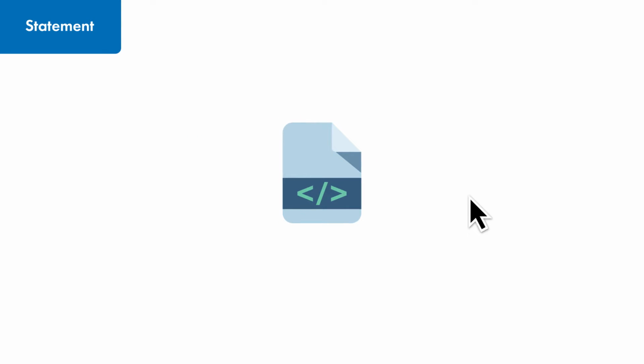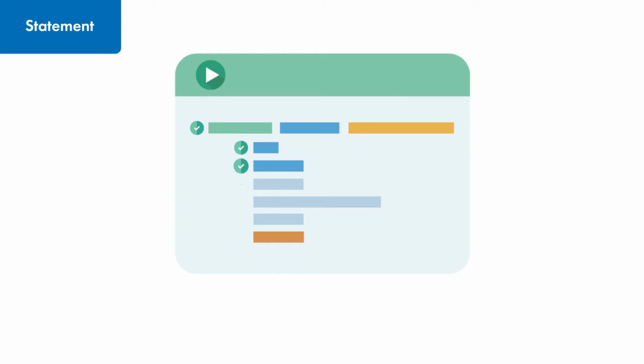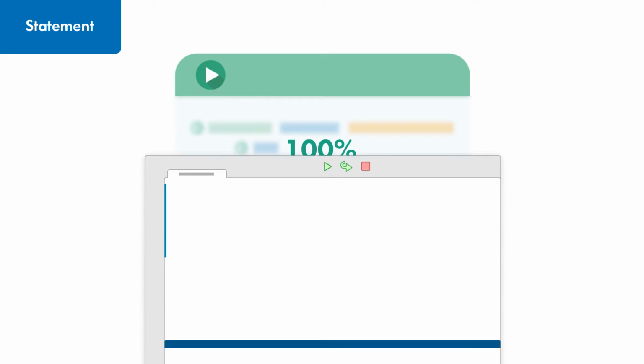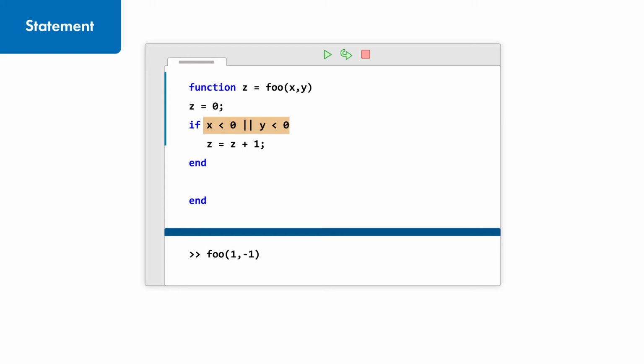Statement coverage goes one step further and checks if every statement is exercised by your tests. Achieving 100% statement coverage ensures you have no dead or unreachable code in your project. For example, this simple function contains an if statement. And if our tests always evaluate the if statement as false, then the body will never execute, preventing us from reaching 100% statement coverage. To achieve 100% statement coverage for this example, we need only a single test that evaluates the if condition as true.